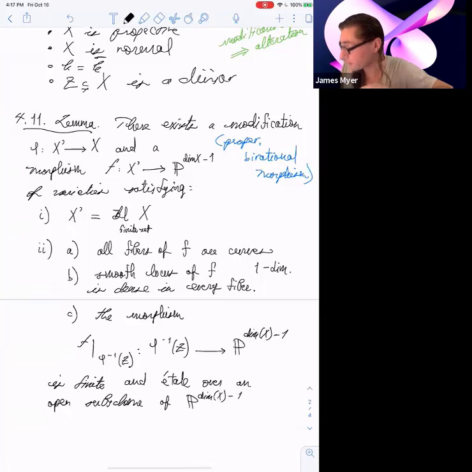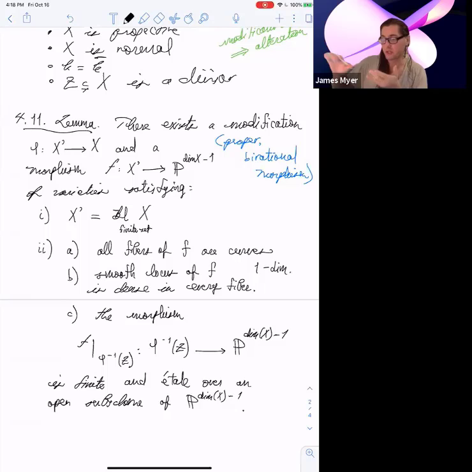So the idea is that not only can we find a modification of X so that there's a morphism to a projective space of one less dimension, but we can even go further and make sure that the divisor that we brought along with us can be mapped as a cover onto the projective space. So we can say even more.